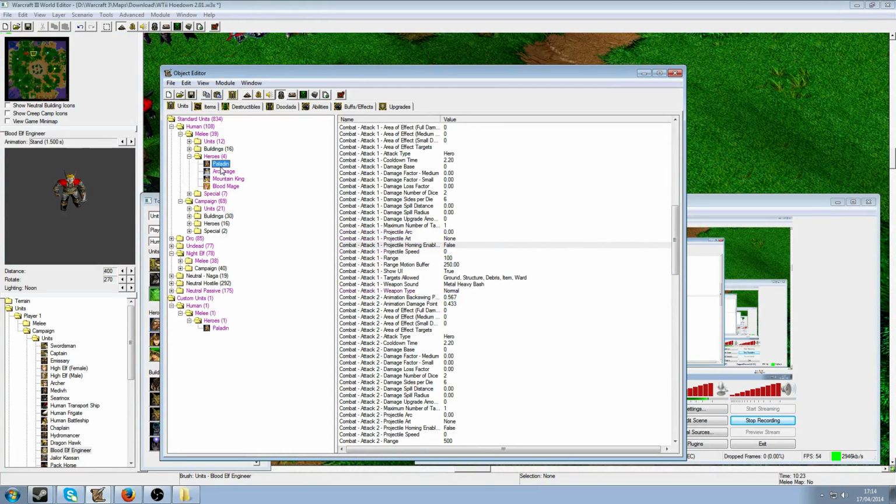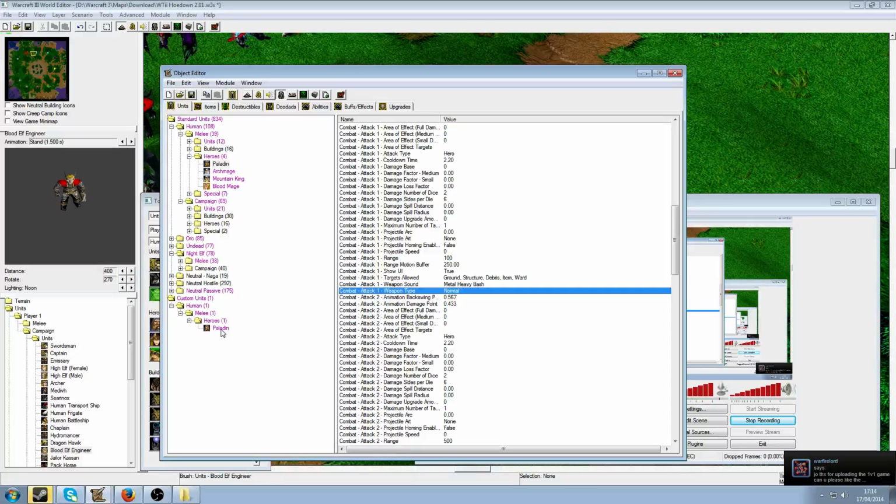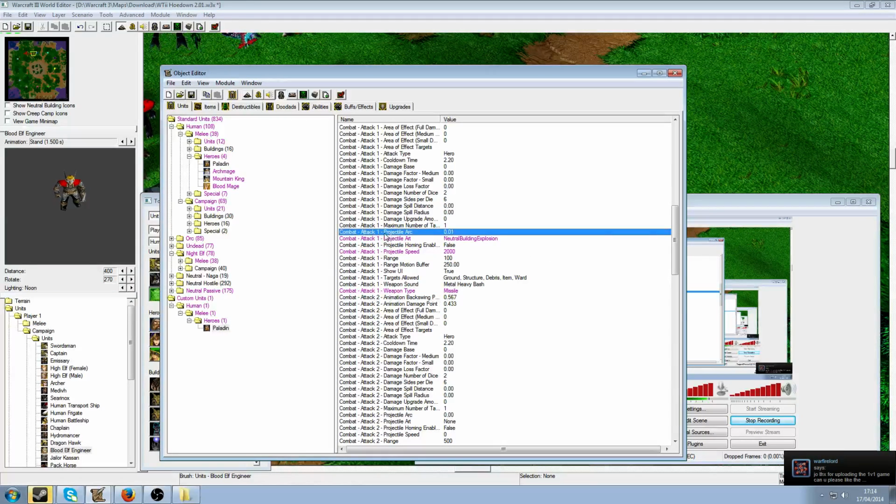His projectile speed is 0 because he doesn't have a projectile, basically, and his weapon type is normal. So how did I give him that blow-in explosive effect? Well, what I did is I went to projectile art, so his attack basically. If you want him to attack with a certain effect, this is how you do it.